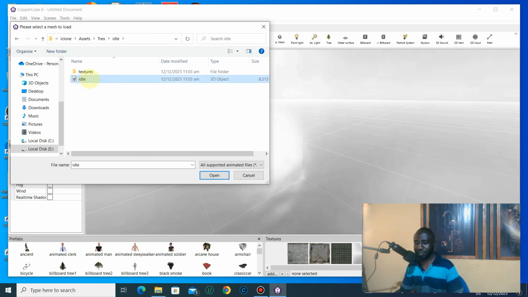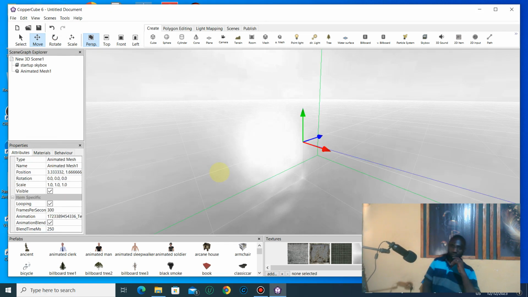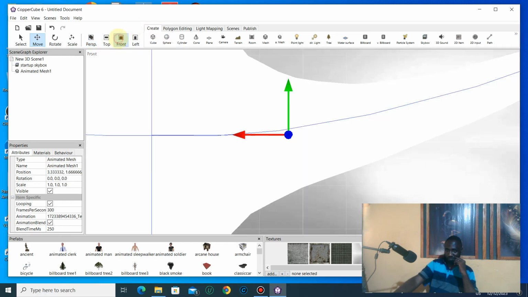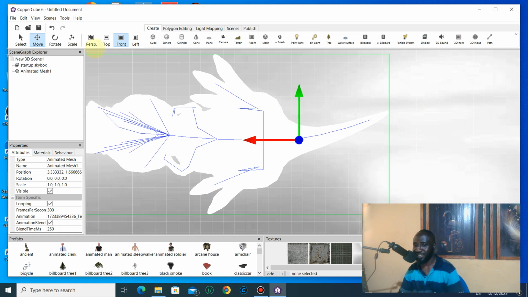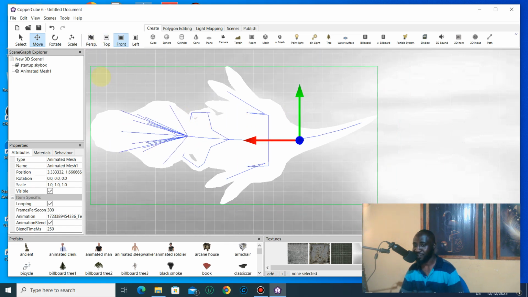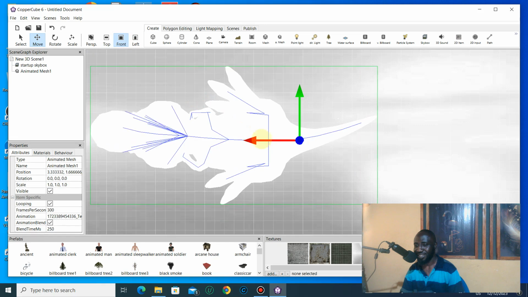Now the amazing thing is that when I load it, CopperCube will create an FBM folder where all the textures are, and I think that is a great thing. It will take a while, so let's import it and wait. Okay, it's done. See, the character seems very big. I need to rectify this. It seems that there is a problem.